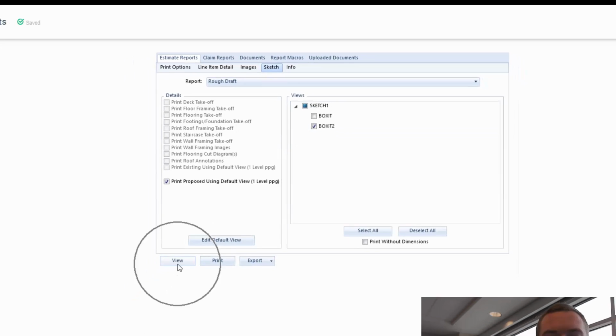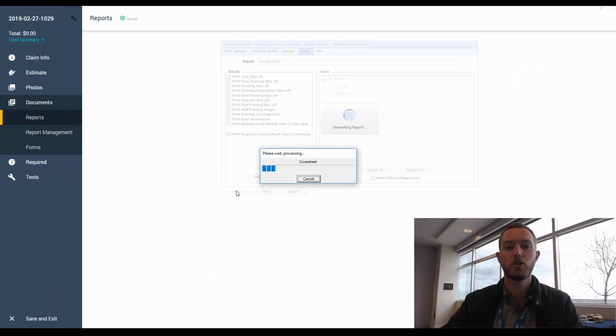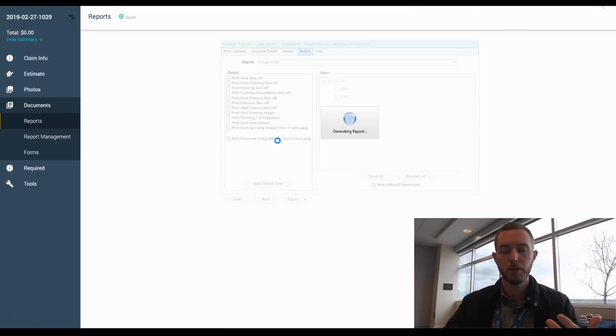So that if I were to go down here now to View and click View, it'll generate my estimate for me. I've checked all of it, even though I've had no line items or anything. And when this generates, I'm going to scroll to the bottom of my estimate, and you're going to be able to see this 3D view that I saved with the hotkeys Shift plus V.